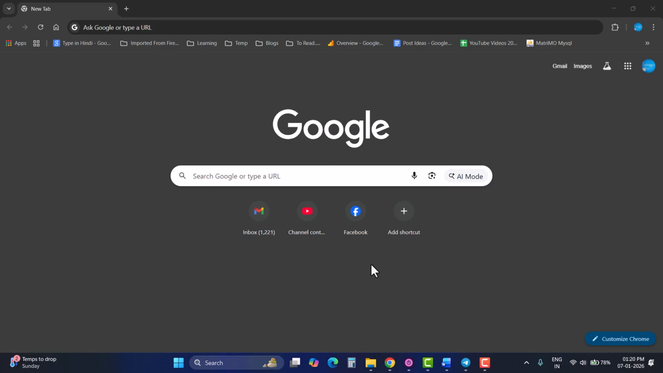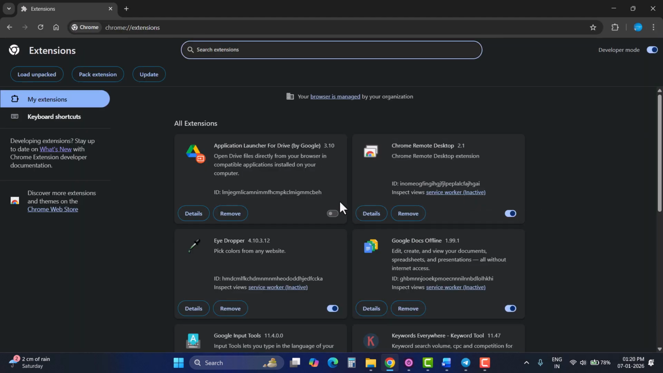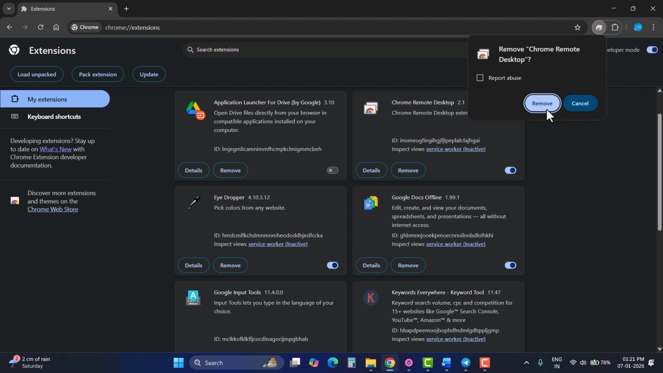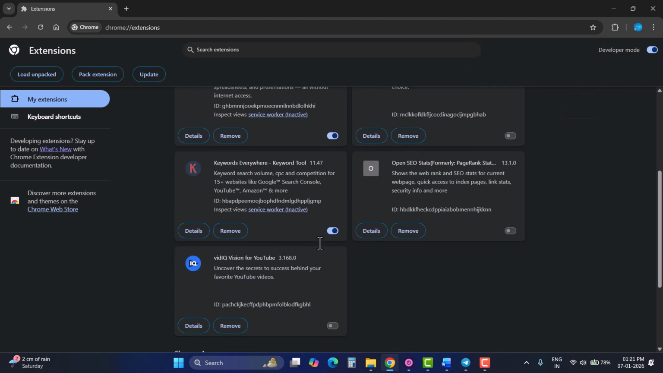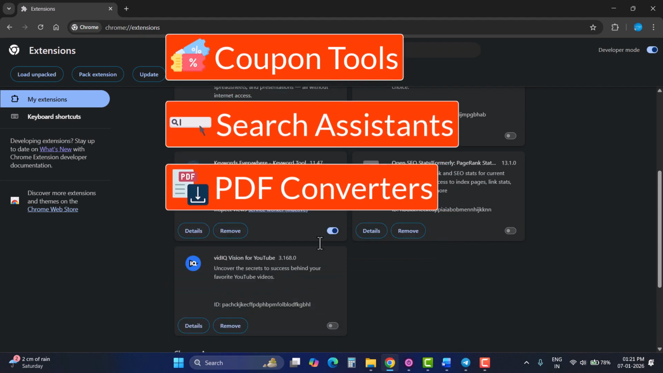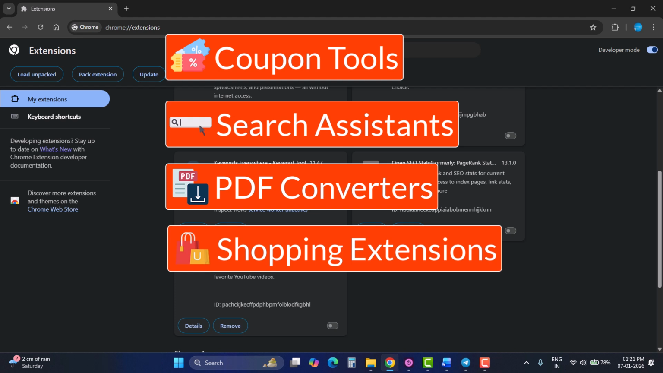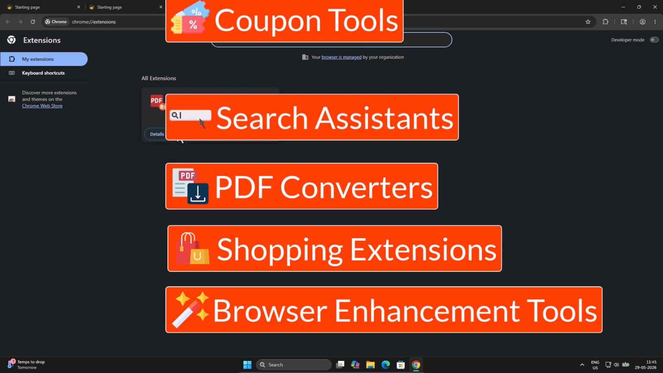One of the most common places modern adware hides is inside browser extensions. Open your extensions page. Look through everything installed. Remove anything suspicious, unnecessary, or installed shortly before the problem started. Pay special attention to coupon tools, search assistants, PDF converters, shopping extensions, and browser enhancement tools. These categories appear surprisingly often in adware investigations.